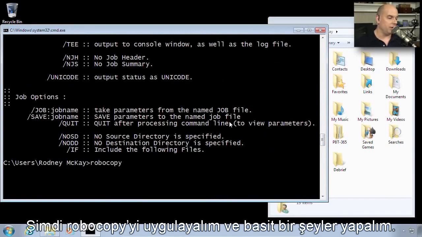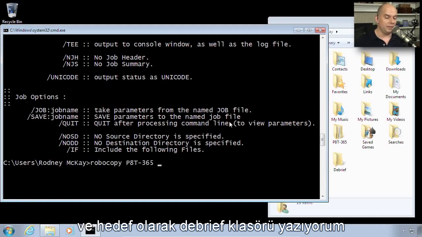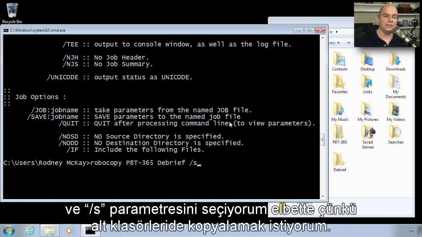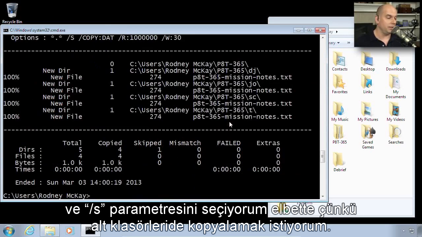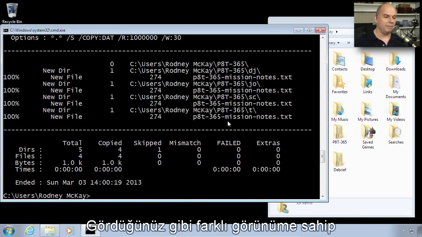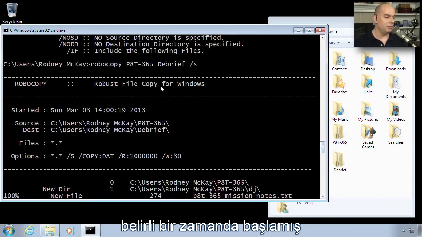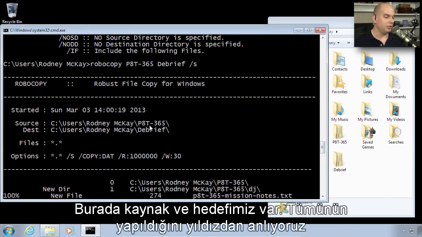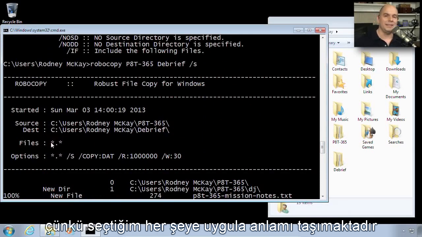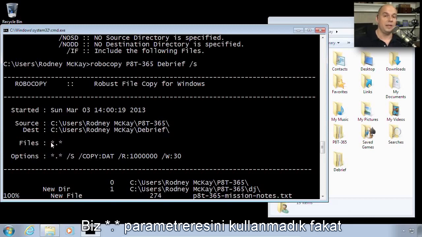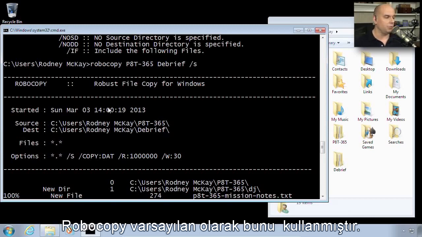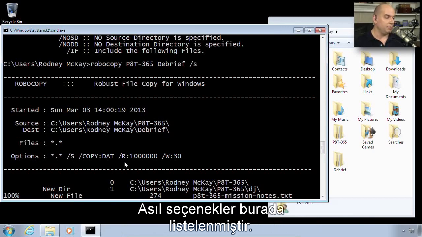So let's use ROBOCOPY, and let's do something simple. I'll specify the P8T365 folder. I'll specify the debrief folder as the destination, and I'll choose a /s, of course, to specify that I would like to copy the subdirectories as well. We'll hit enter. Notice we got a very different view of the results. If we go back to the top, we can see that the ROBOCOPY started at a certain time. Here's our source and our destination. We're doing all files. Notice the asterisk is one that means everything. I could have chosen to even specify asterisk, but by default, that's what ROBOCOPY is going to use. The actual options are listed here.